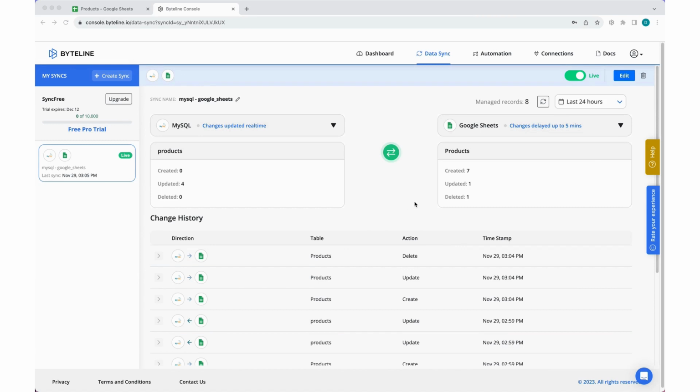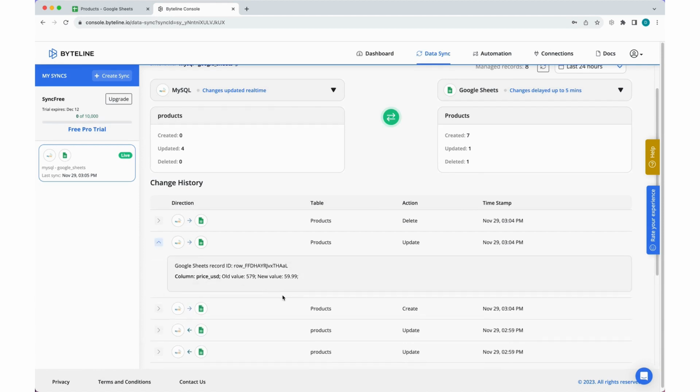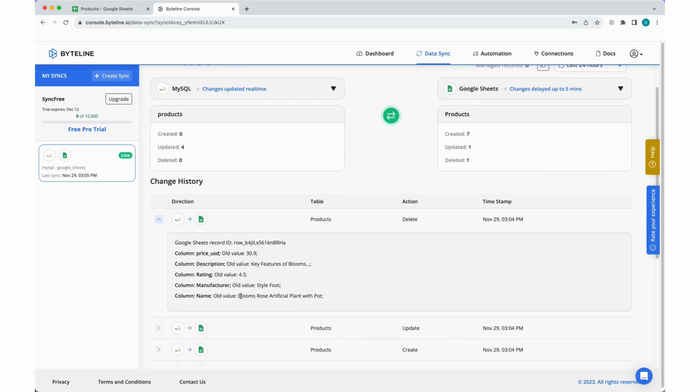Okay, so now a few minutes have passed and our sync has happened. We got one create, update, and delete. Let's look at the create. This was the item that we added, the Amazon Basics mouse. The item that was updated, we updated the price of the item, so that's reflected here. And then this item was deleted.